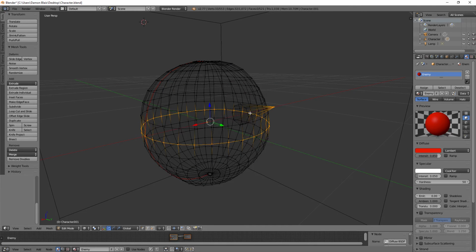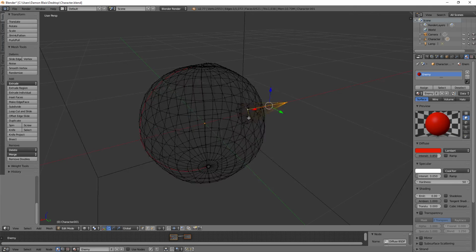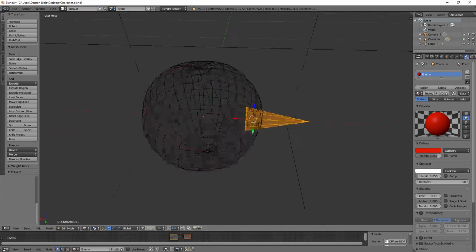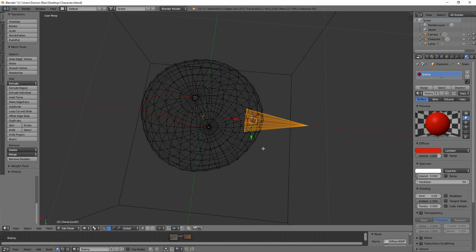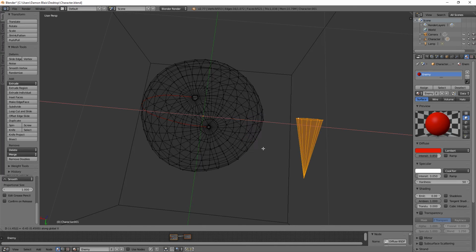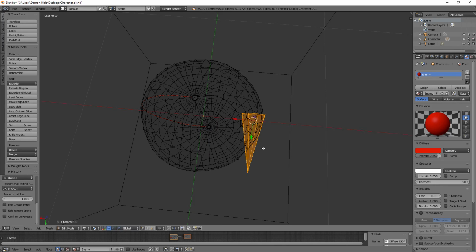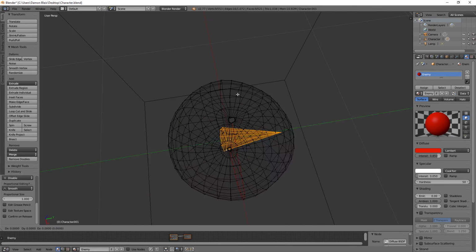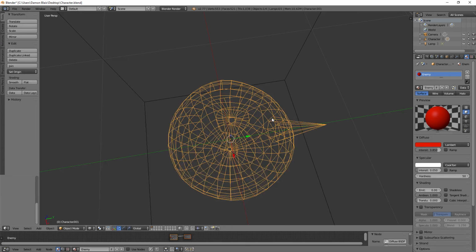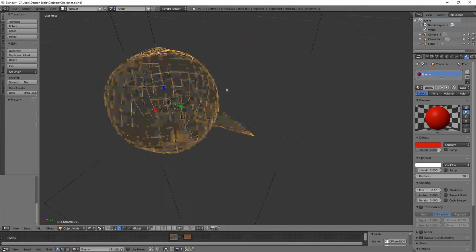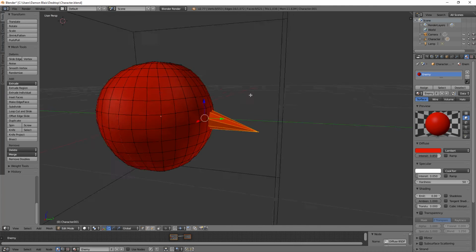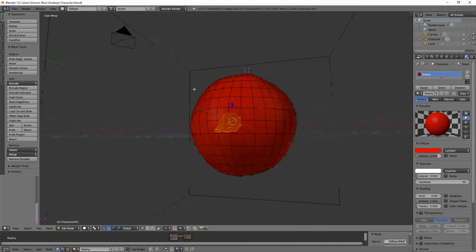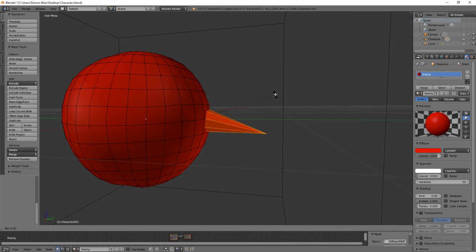Select inside, whoops, the whole ring. There we are. And we want to move it in such a way, there we go, that we are out of the correct side. Now we will export this again. Whoa! That's not what I wanted. Let's rotate.